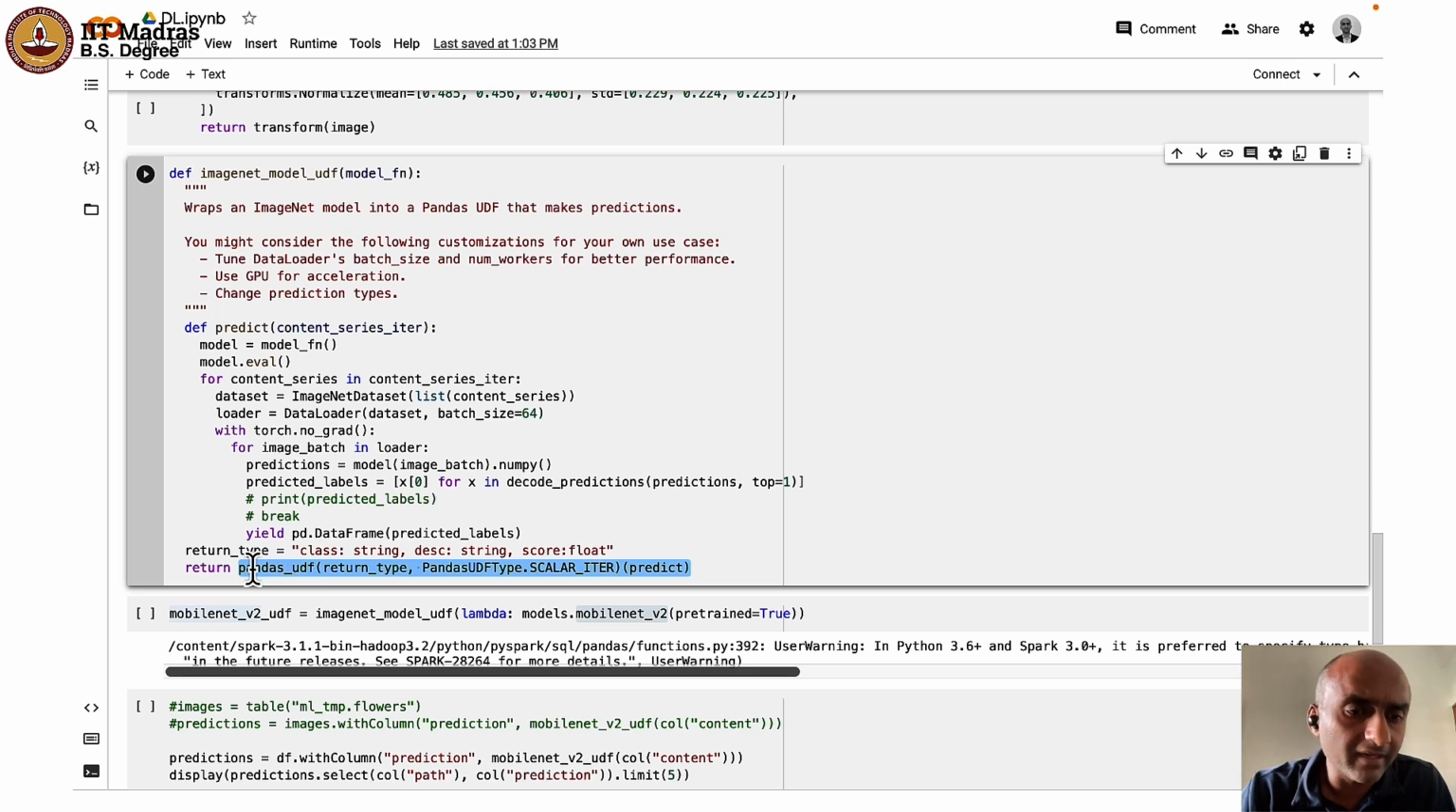I'm returning a Pandas UDF, which means I'm returning a function. So the creator function is returning a function because it's creating that function, and that returned function is of Pandas UDF type. The return type is a scalar iterator. Scalar iterator is basically an iterator over scalar values, and the definition of what is going to happen in that function is a predict. It is defined in predict. What is predict? Predict is defined here.